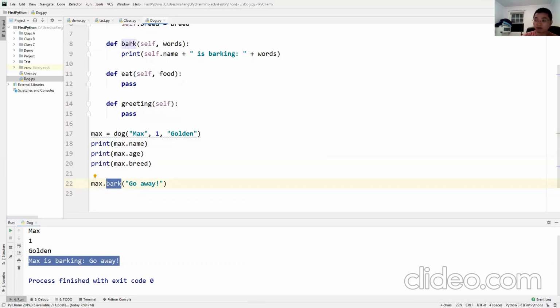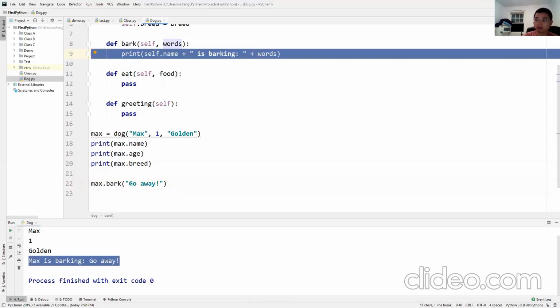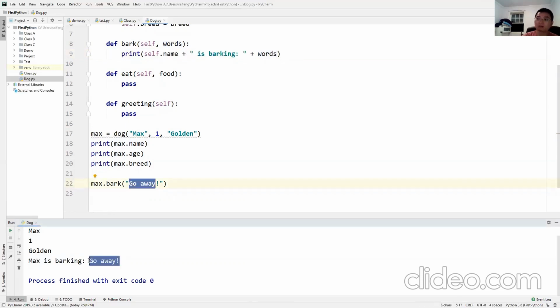What is bark function here? The bark function is take one parameter. Okay. It print out self.name. What self? Self is the caller. Who is calling this function? Max. So Max is self. Okay? Max self's name, of course, is Max. Is barking words. What words? You're passing go away, so it's print out, go away.